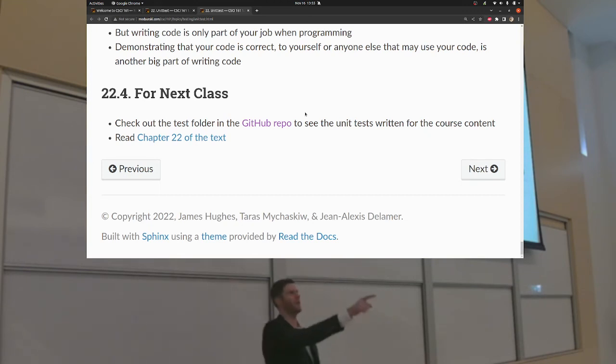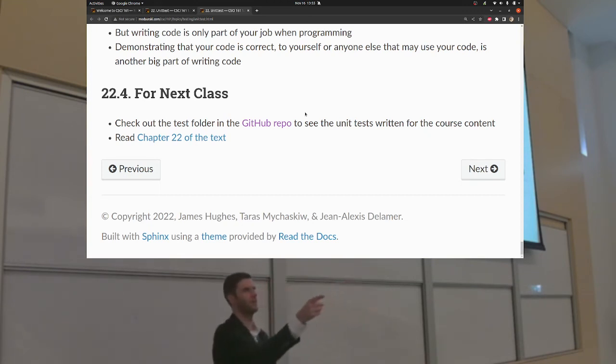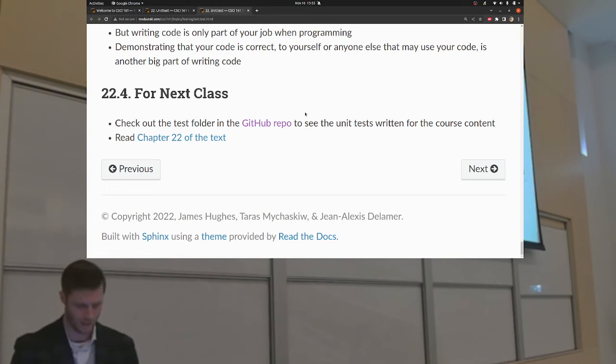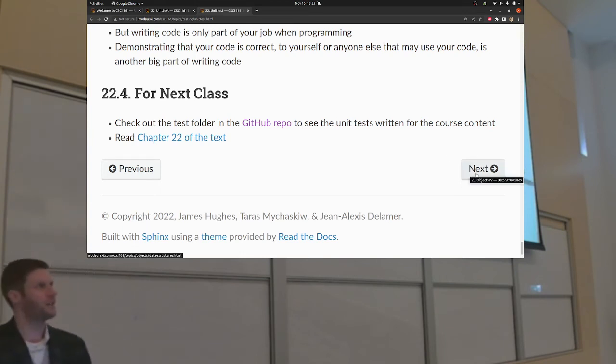I saw another question. Someone over here had a hand up about unit tests. I think my question was answered. Cool. Any other questions though about unit tests? Write them. Do them. They're good. They're great. They're better than assert tests.